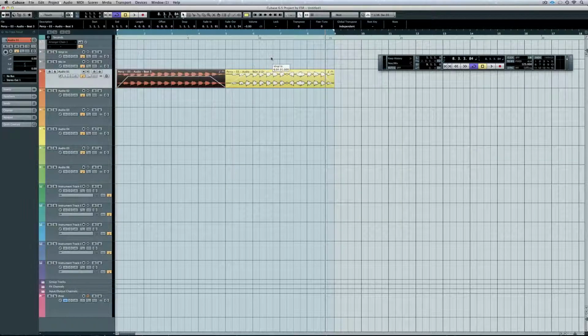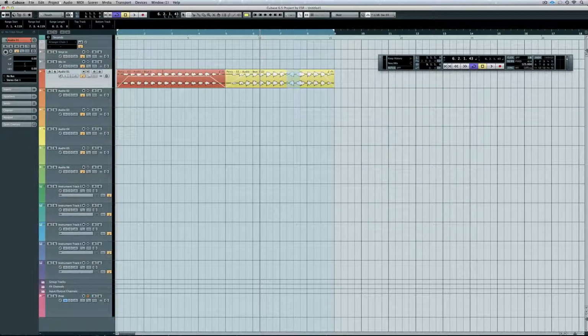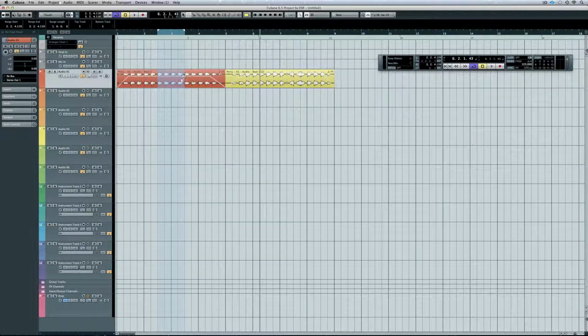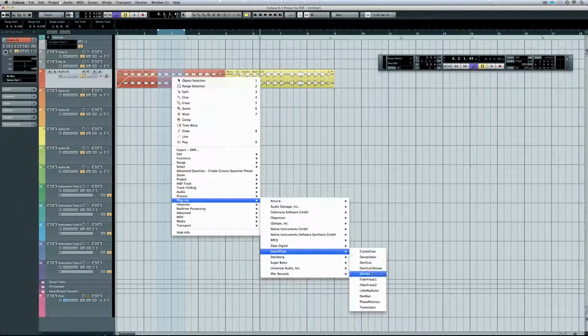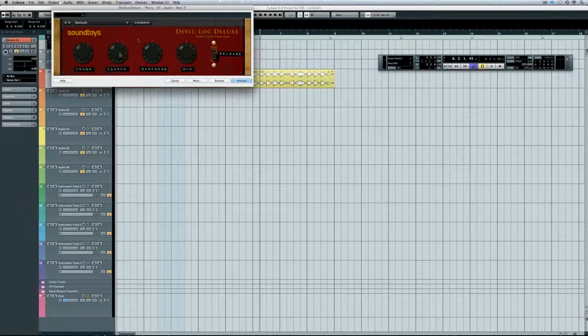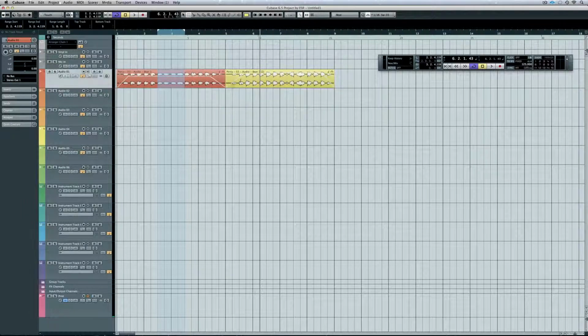Let's do it like this. Press 1, restart. Okay, let's get the range tool. Let's do something else wacky in the middle there. I want to use, let's have a look, Sound Tools, Devil Lock Deluxe. Let's really crunch it up. Maybe not too much. Don't want it to distort too much. Let's preview. Yeah, that sounds big. Rendered.